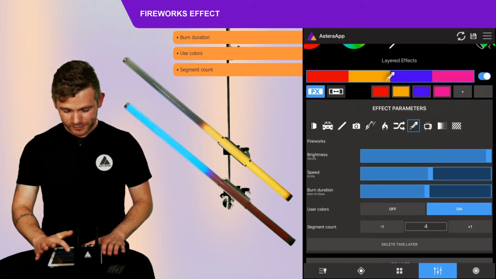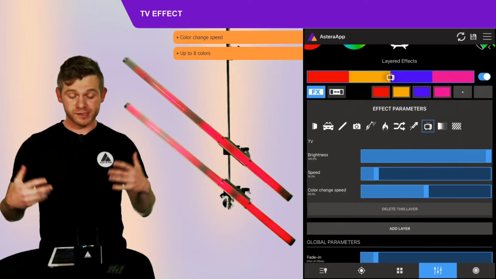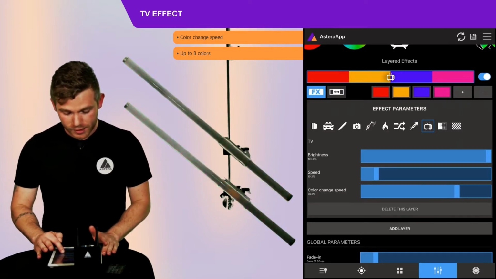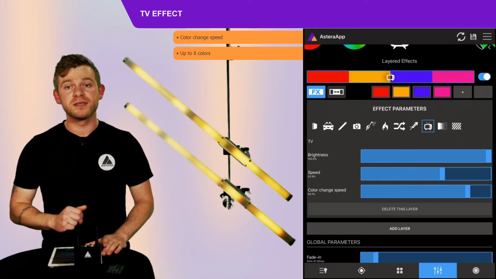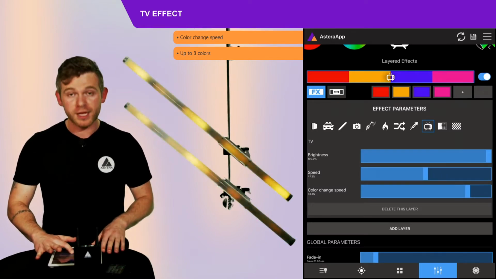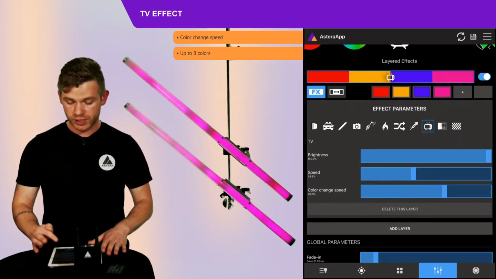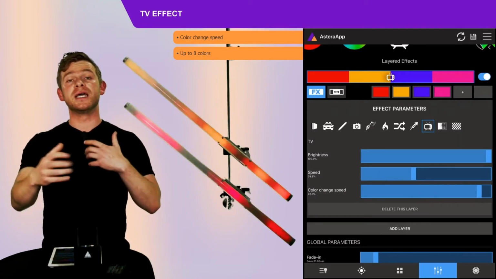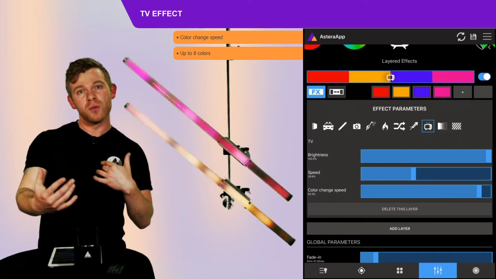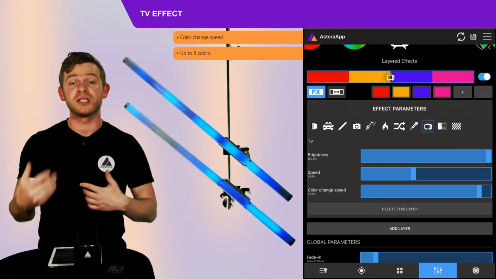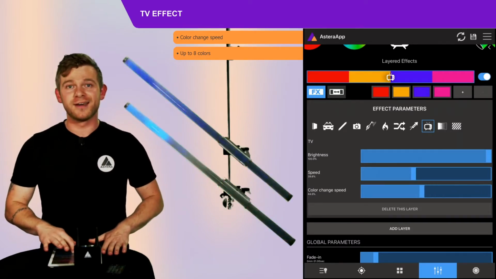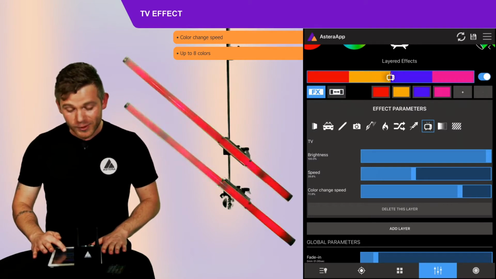Good. Going to the next one, which is the TV effect. We can adjust the speed of the flickering, so it can be that it's an action movie, and also the color change speed. So actually how fast the colors should change between each other can be that it's a slow movie, or that it's an action scene the person is watching, then we can of course do this.